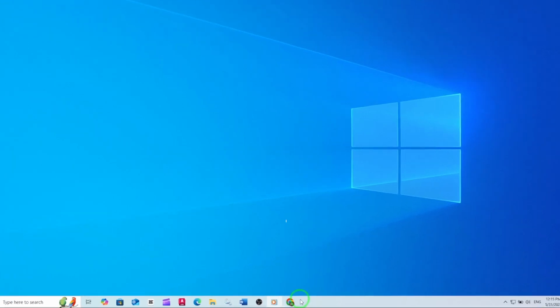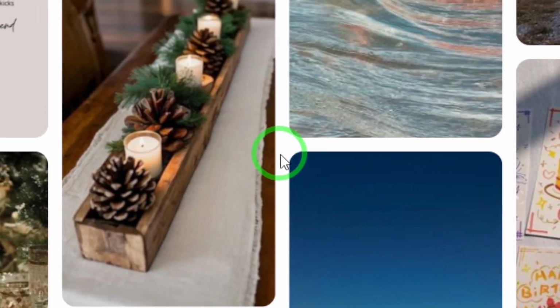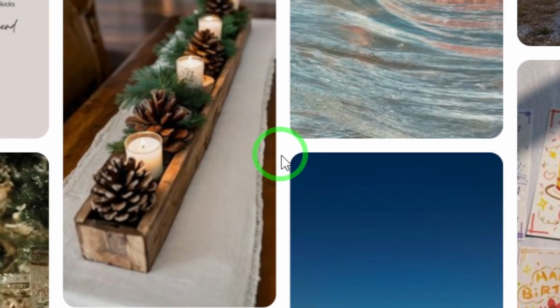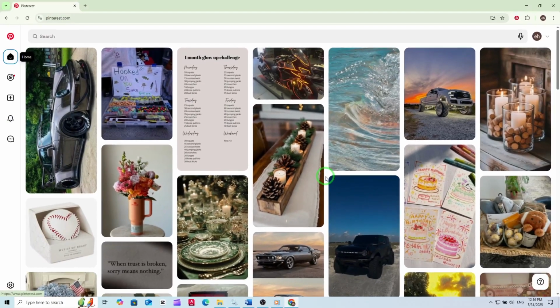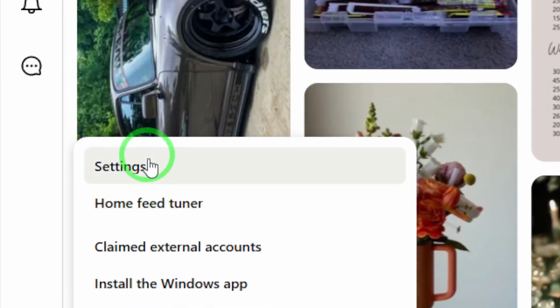First, open up your favorite web browser and head over to the Pinterest website. Log into your account if you haven't already. Once you're in, look over to the left side of your screen. You'll see a menu with several options. Find and click on Settings. This is where you can customize your Pinterest experience.